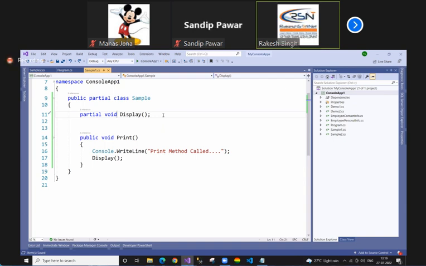A partial method must be declared within a partial class or within a partial struct. A non-partial class or non-partial struct cannot include a partial method. Partial method only inside partial class or inside partial struct, but not in a non-partial class, not in a non-partial struct. Remember it. Signature of the partial method declaration must match the signature of the what? Implementation. So when you are going to implement, either implementing in the same physical file or some other physical file, the signature must match.